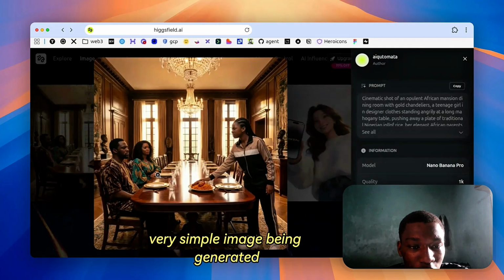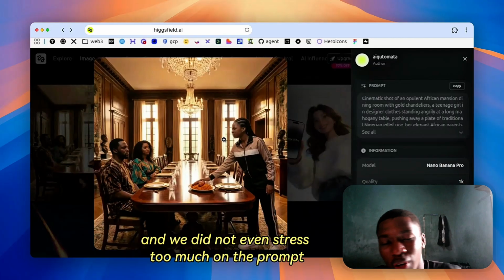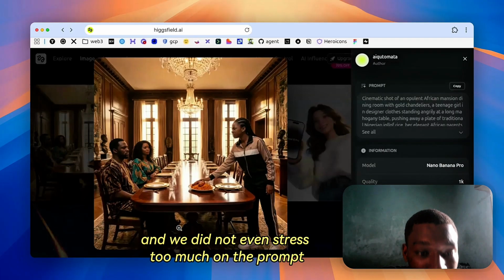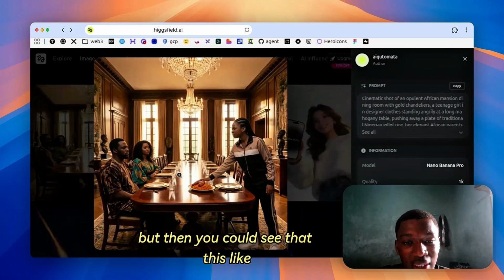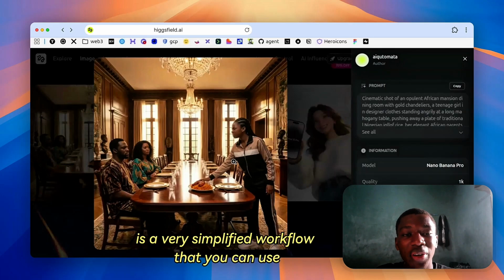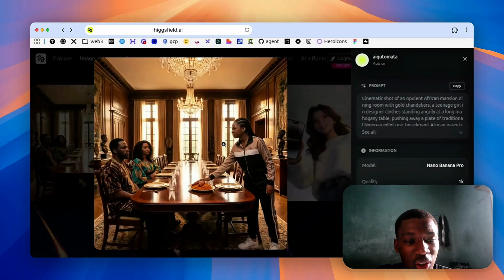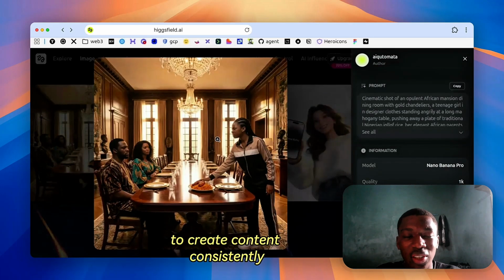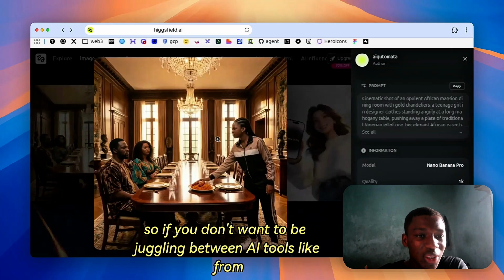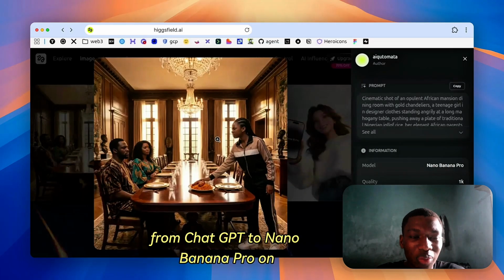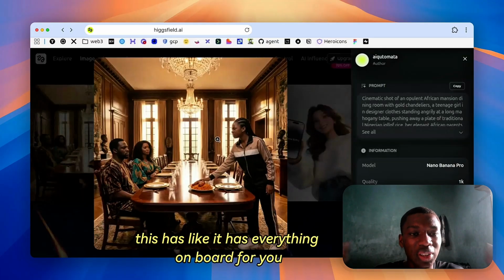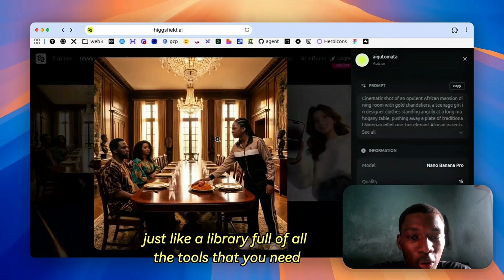Very, very simple image being generated. And we did not even stress too much on the prompt, even though this is not up to high quality, but you can see that this is a very simplified workflow that you can use to create content consistently. So if you don't want to be juggling between AI tools, from ChatGPT to Nano Banana Pro on Google and the other stuff, this has everything on board for you. Just like a library full of all the tools that you need.